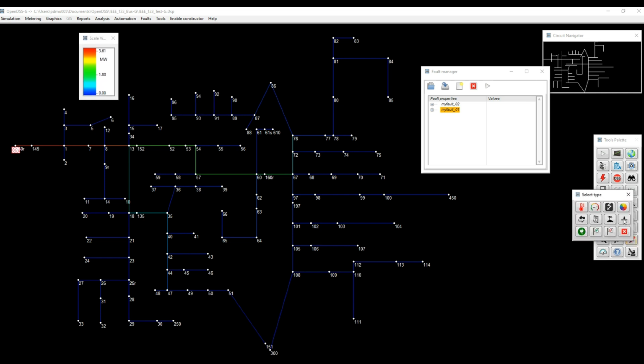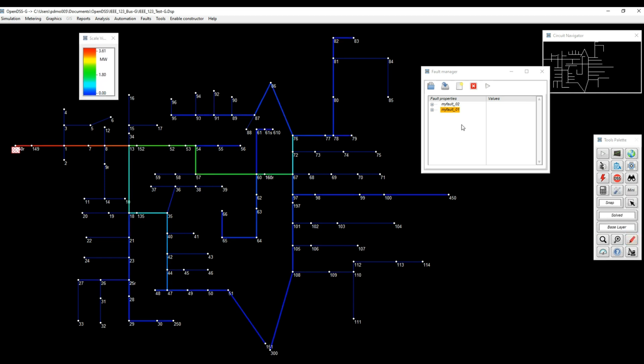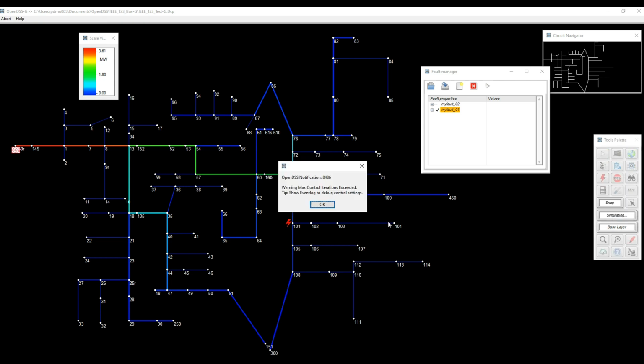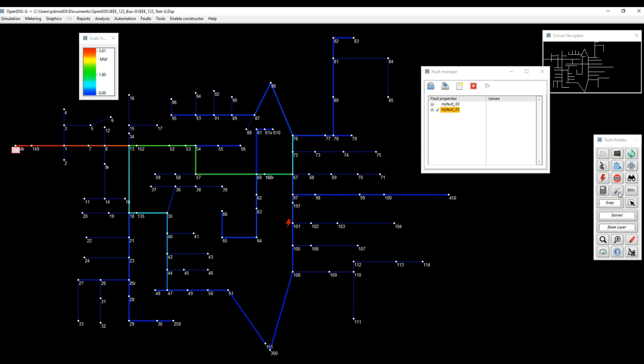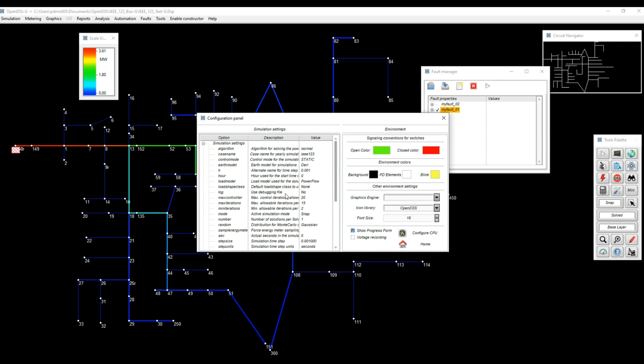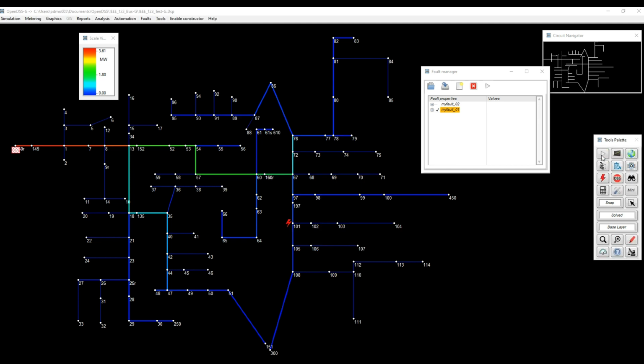I'm going to make the number of phases thicker so we can see better. And I'm going to apply this fault. We can see that it showed up. So the next time I solve, it's asking for that, as well as complaining about the maximum control iterations. So I'm going to change that on the configuration menu, just go from 22 to 100, just for the sake of the example. And then, boom, it's solved.